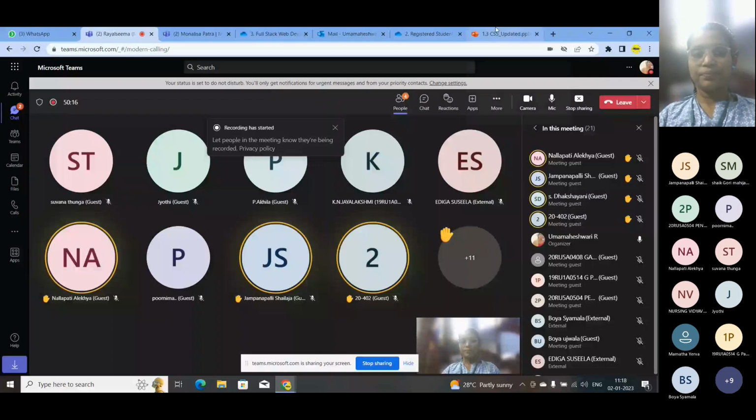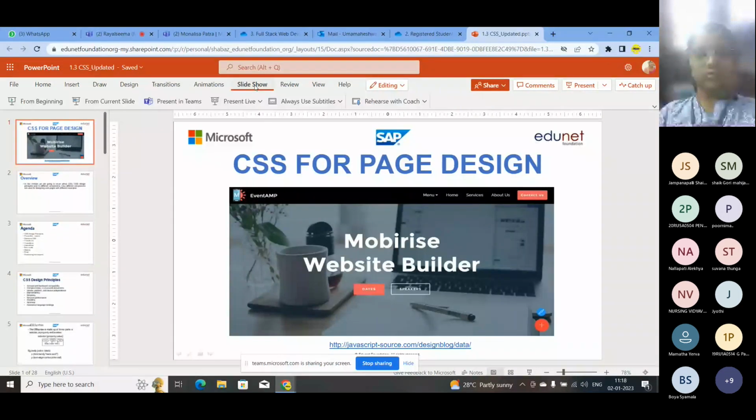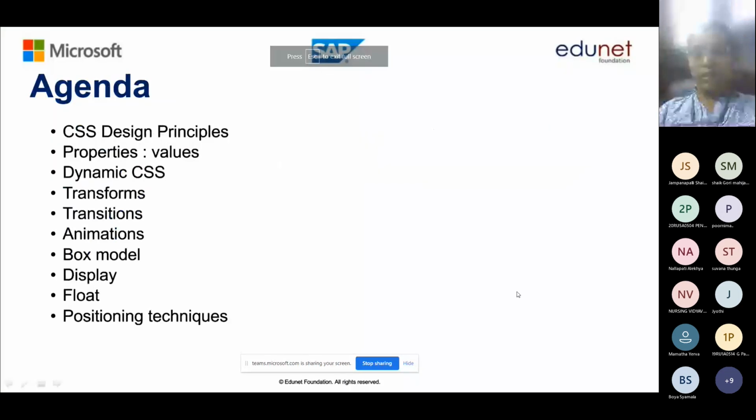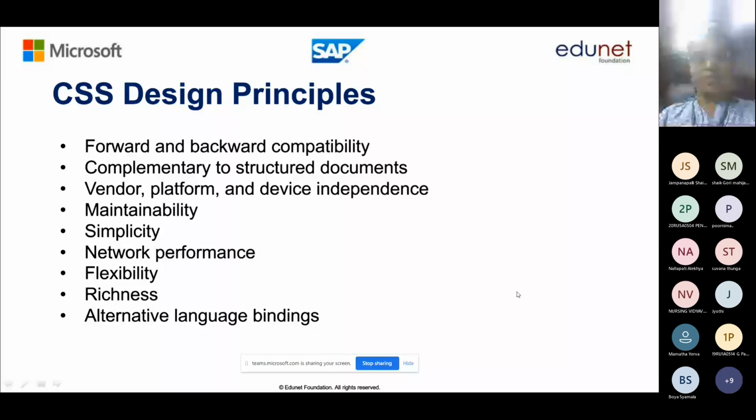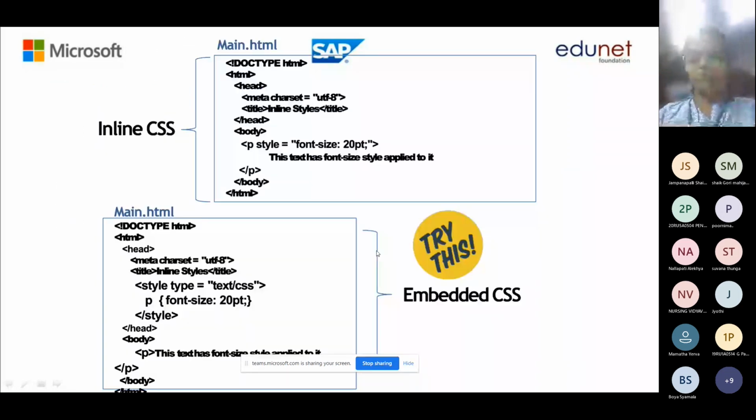Okay. So see here. As of now, we know the basic syntax we have, and we already know which CSS version we are going to learn, that is CSS 3. In this, we specify the selectors, the declaration property and the declaration value.